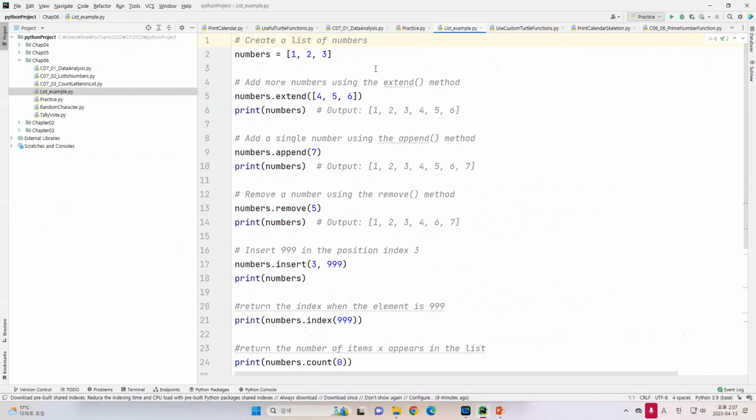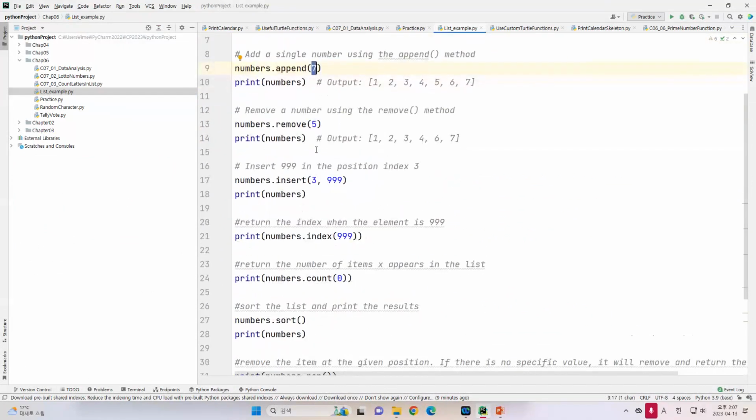So we have the numbers 1, 2, 3. Last time we learned that extend means we want to put more elements into the list. If we are just using append, we are just adding one element. If we want to remove, let's say I have 1, 2, 3, 4, 5, 6, 7. If I remove 5, I will remove the element which is the object 5.